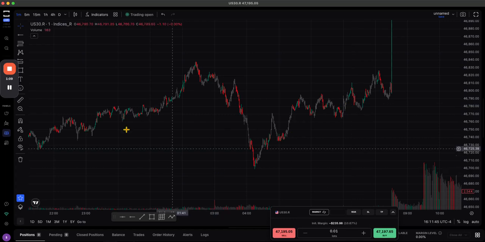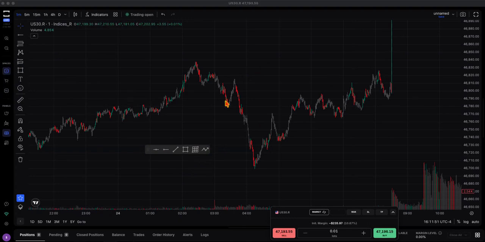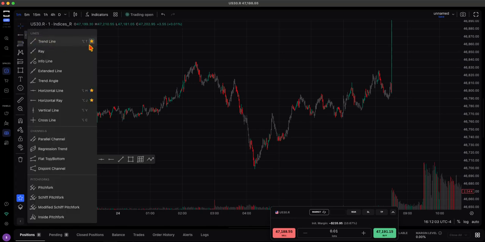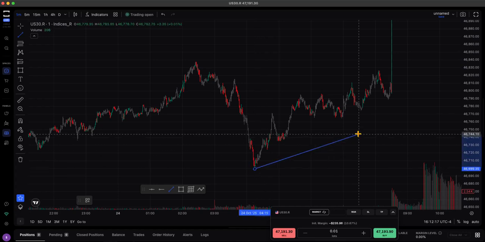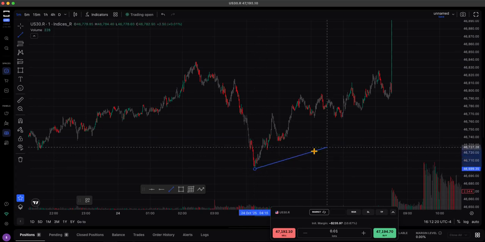So we're on the US 30 right here, and on TradeLocker you've got a bunch of tools on the left-hand side. I've made a favorites bar, so you can click this arrow underneath the crosshair to get to the trend line. If you click a star next to anything, it will appear on the favorites bar. So I've got my trend line at the ready. I click on it, and wherever I click on the chart, it will have a line until I click again, and then it sets itself. This is how I draw a trend line on my chart.